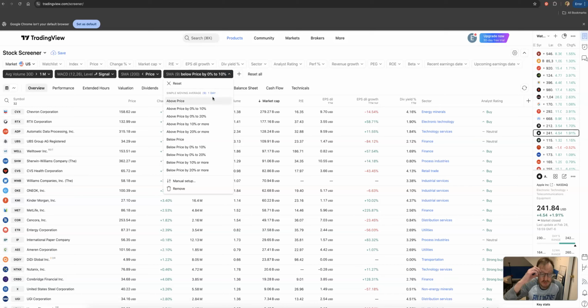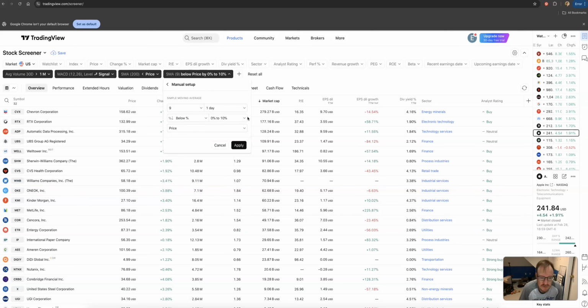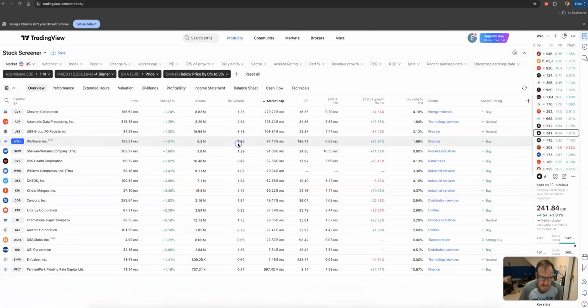It's February 28, 2025, so it had previously been going down a little bit, kind of made a comeback, so we may have to weed through more stocks here. Go to manual setup, and instead of 0 to 10%, I'm going to put 0 to 3%, see if that gets me, got me 17, so wow. So we got a lot of stocks.